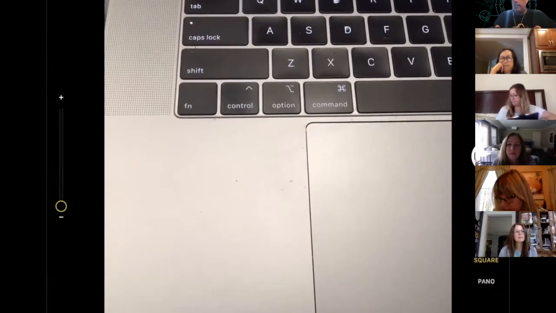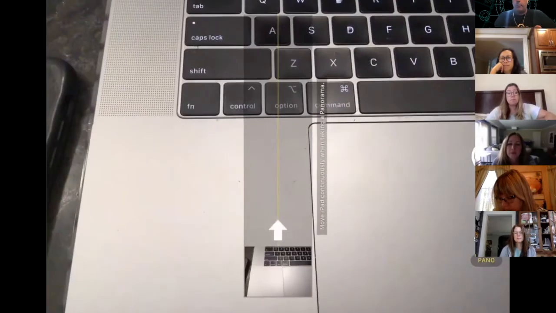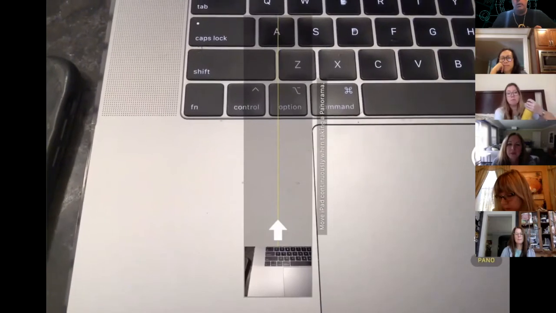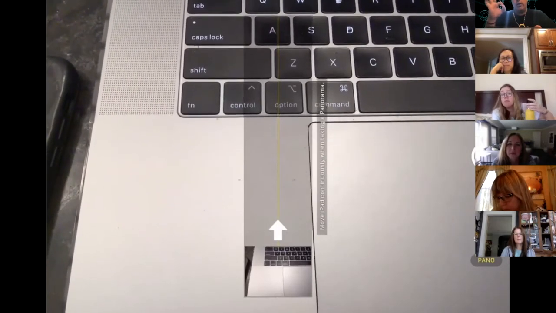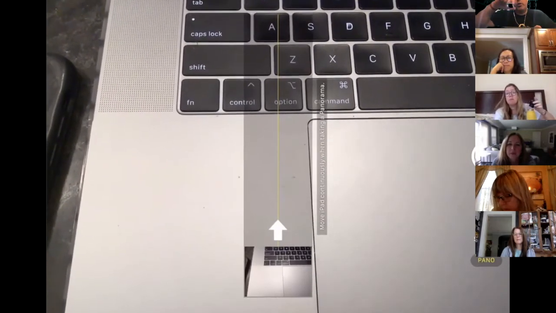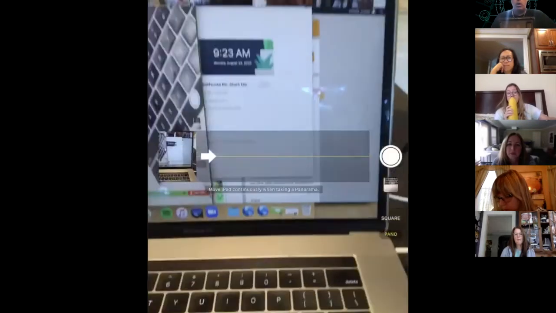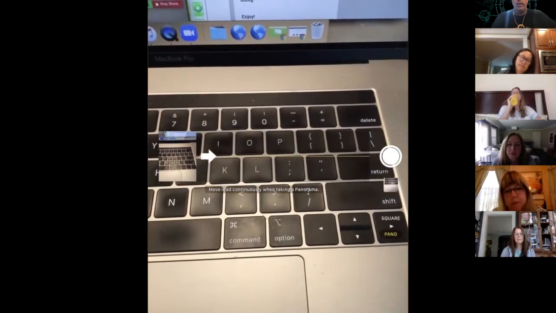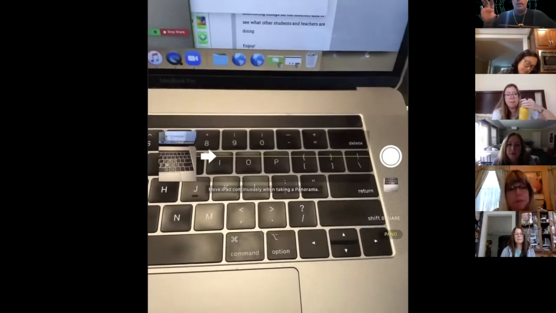Then the panoramic is interesting because the panoramic only allows, you notice it's the same circle, the same white circle, but it has this bar in between. But panoramics only work in portrait. So holding it up like this, that is the only way that it works. You cannot do it on its side.